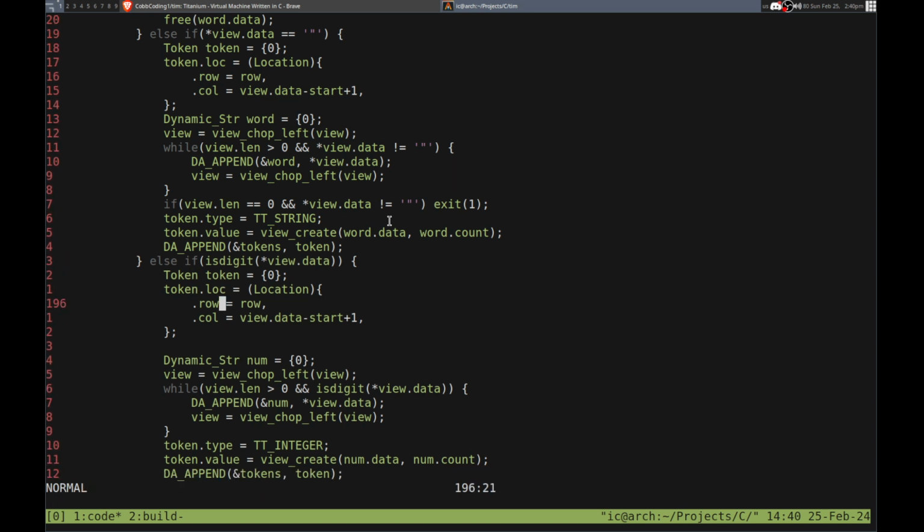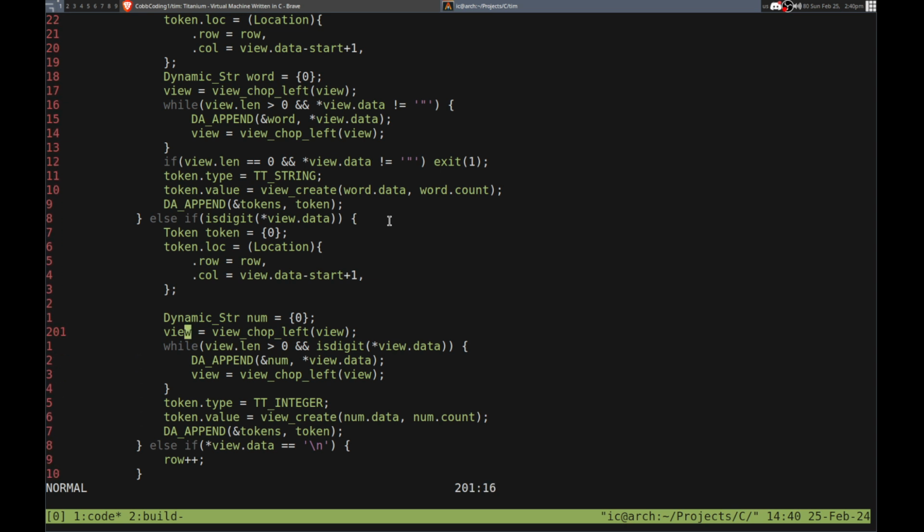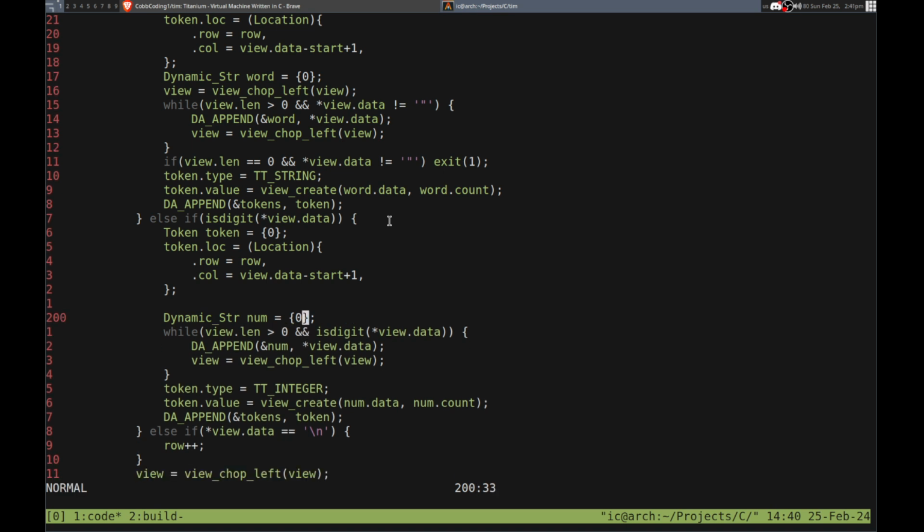Alright, so the token is there. Create the node. And then we want to actually append the first one, so let's do that. Actually, we could just not chop left and then append it here. Yeah, so that'll work. And we set that, and we create that with that.